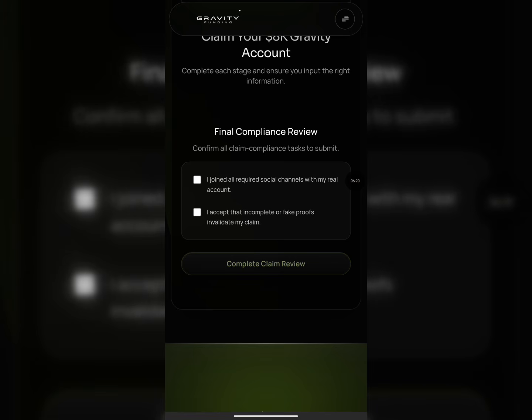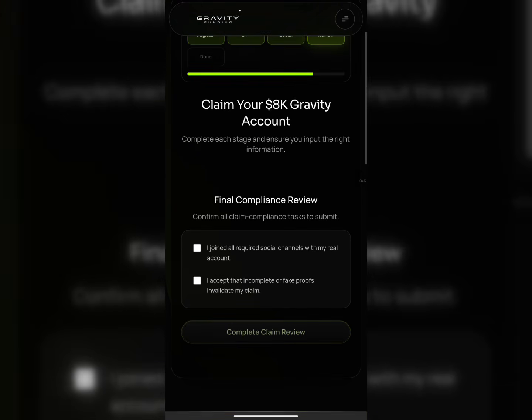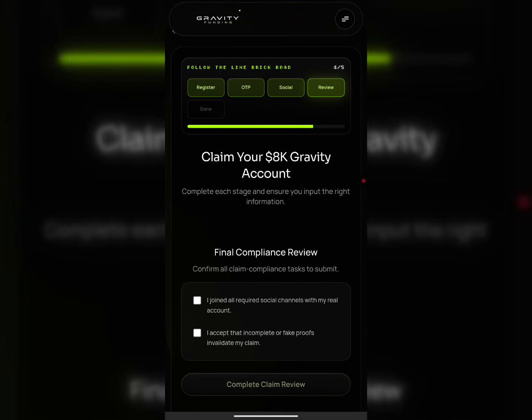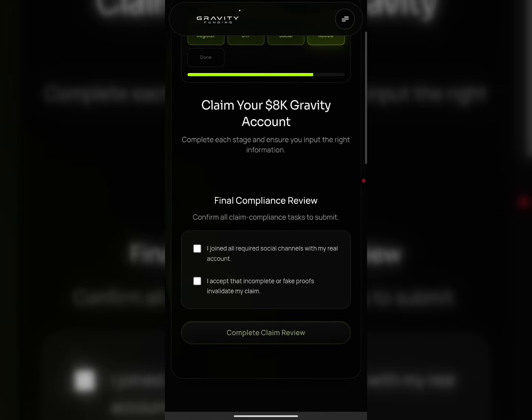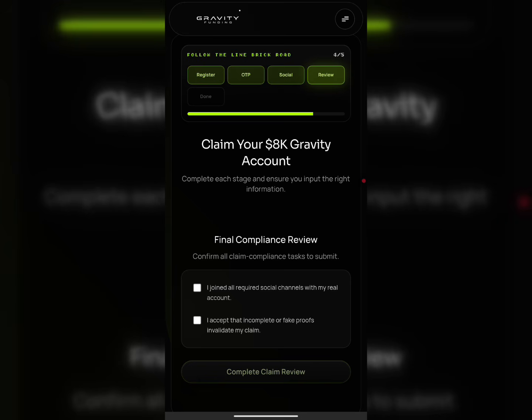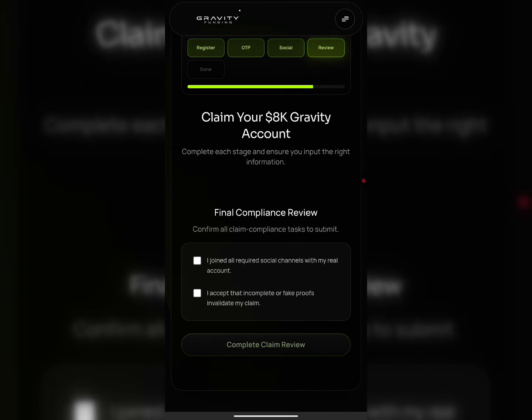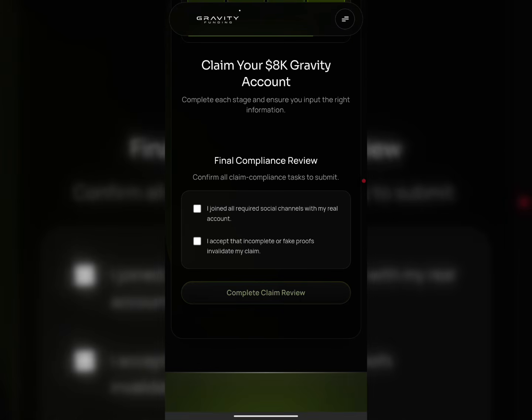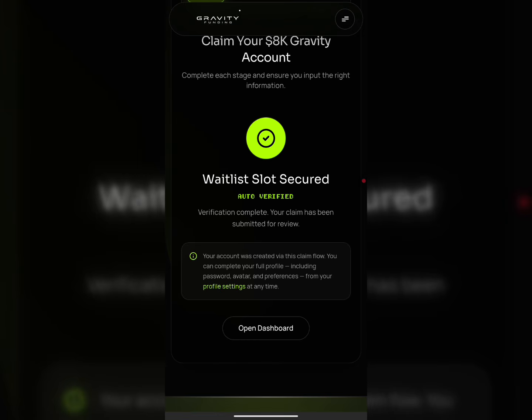So once you are done with the third step, this is where you will be taken to right here on the screen, and this is the one step to go. All right, so claim your free 8k account. Complete each stage and ensure you input the right information. So the right one is for you to click on plus, and once you're done, just click on complete review. As you can see, your wait list slot has been secured.